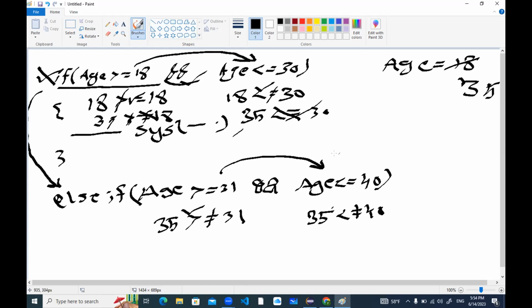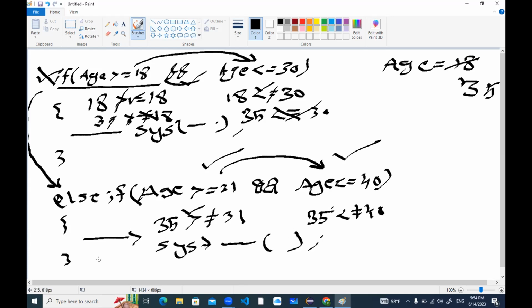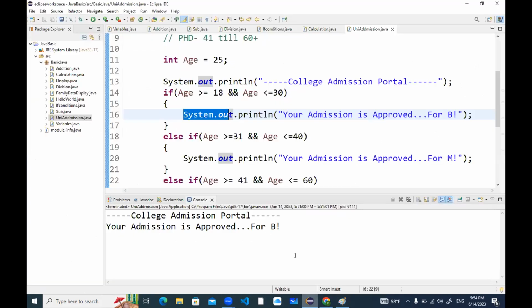So both sides are satisfied with the condition. So it will enter the body of what? Else if. It will print whatever data we are printing in the else if part of our code. And the same applies with the next else if. The same concept applies and execution will start like this. Now this was the explanation.